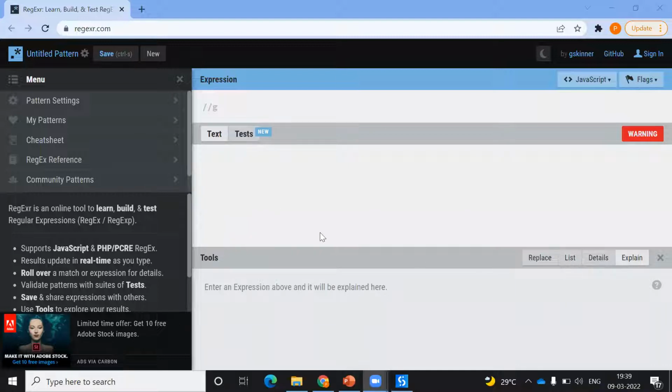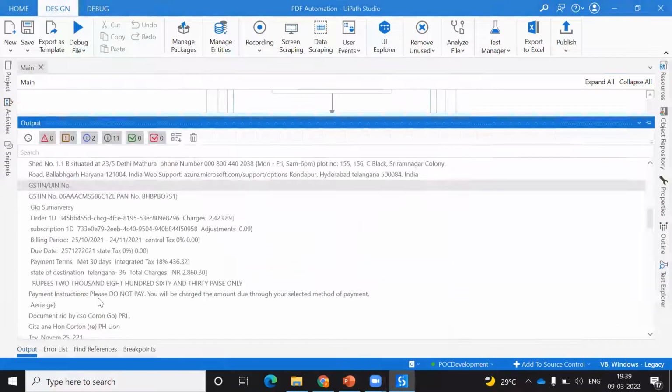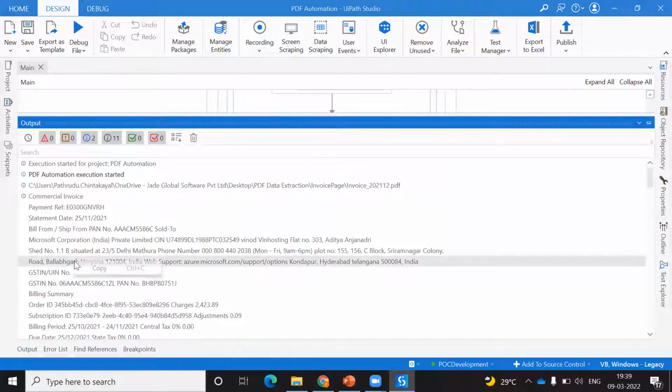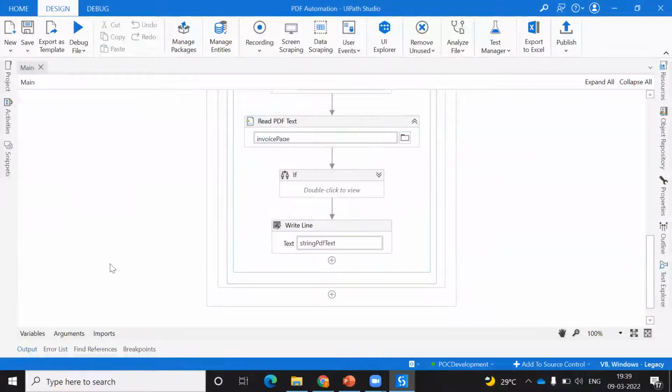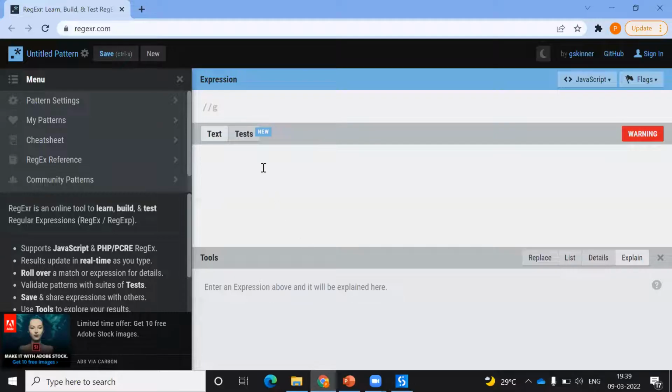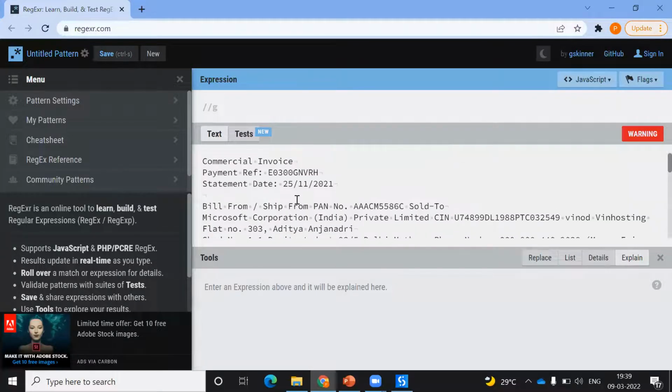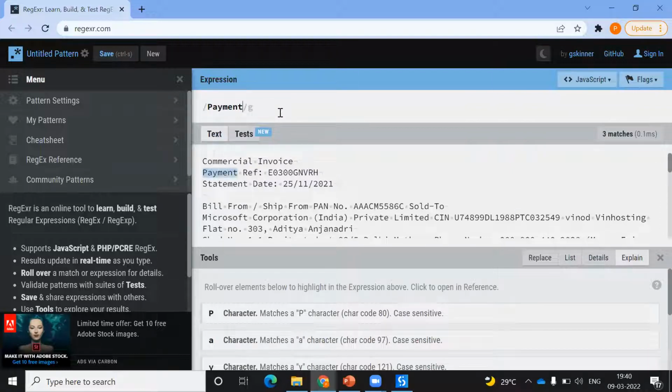So I need to extract the data from these documents. I'll just do it for only one document, and it should work for all the documents because the format is the same. I'm just putting this here, and we want to extract this payment reference, and this is the reference value, and this is the label which I want to use. For that, first let me just go with only basic expressions. If I just use payment, it is getting highlighted.